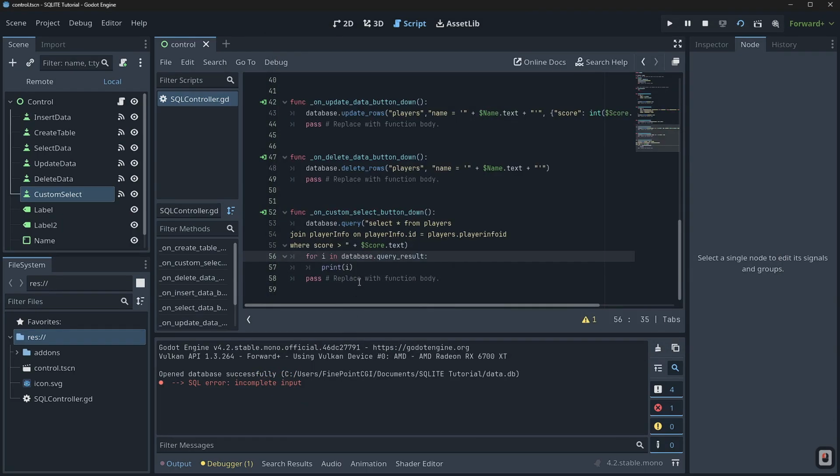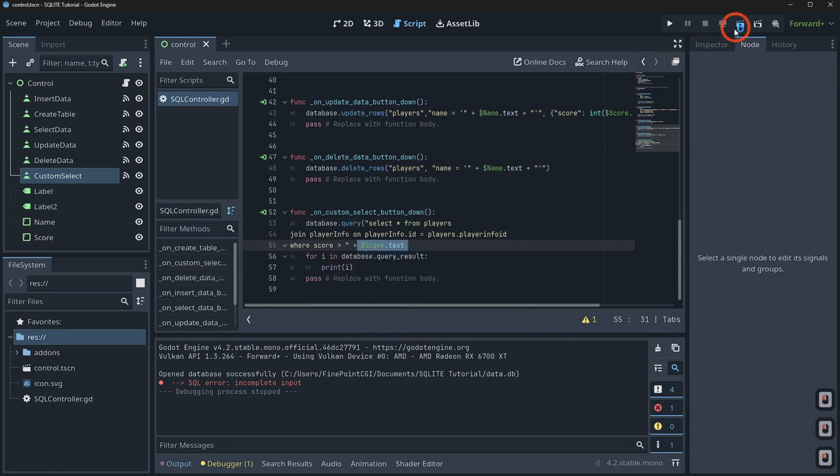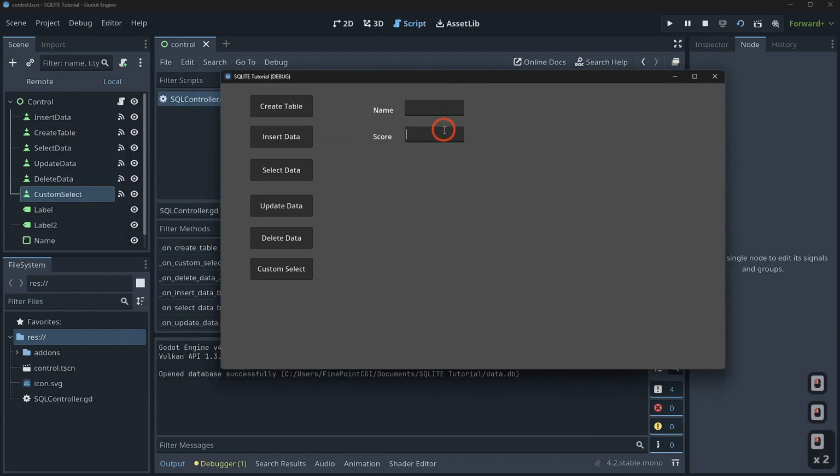So now we get to take a look at it. You can see that we're selecting star from players, join player info on playerinfo.id equal to player info ID, where score is less than our score text. Now, the reason why that happened was because we never put in a score value here.